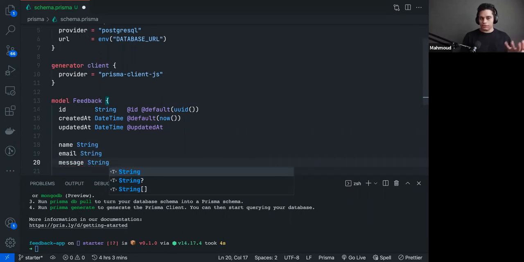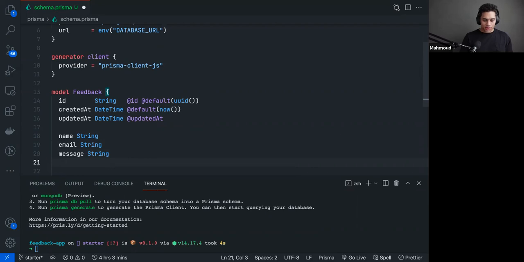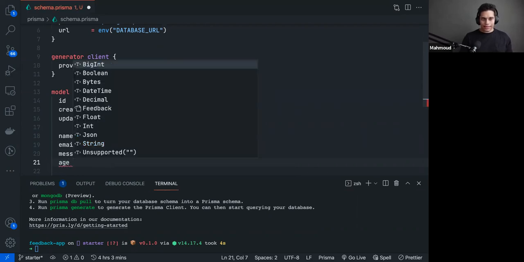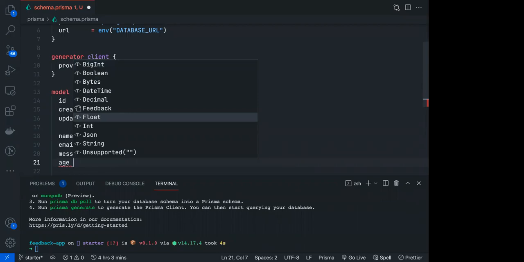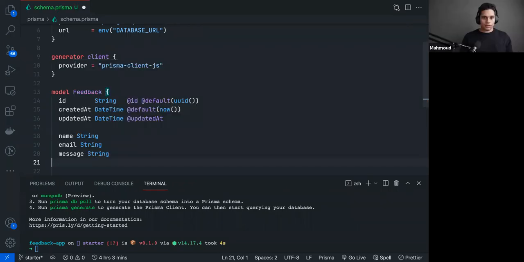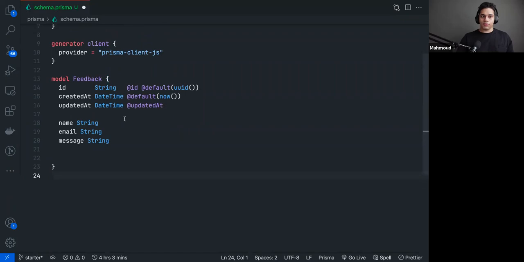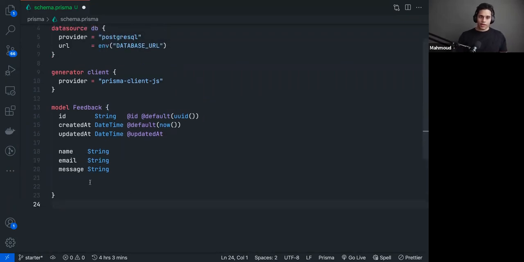Now, you can also have other data types if you want, depending on your use case. Say, for example, I say age, and I can see the different data types. There's BigInt, there's Boolean, there's DateTime, Decimal, and a lot of different data types that you can have. Now all of these fields by default are required. So if we don't provide them while we're creating a new feedback, we will get an error. If we want, say, the name to be optional, we can just add a question mark. And I think that's it.